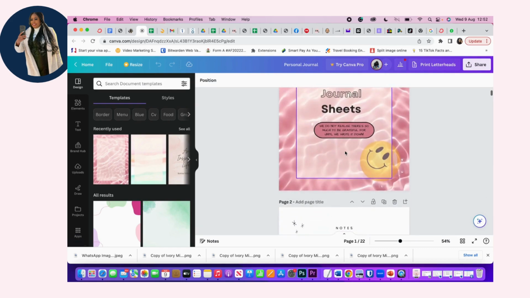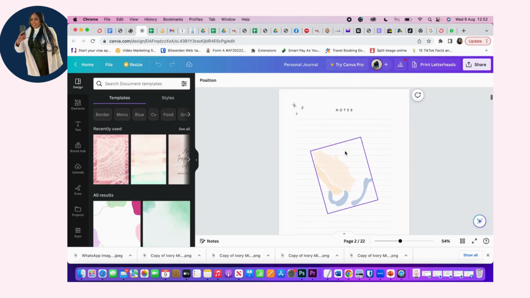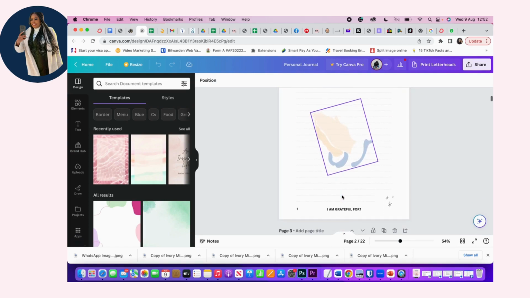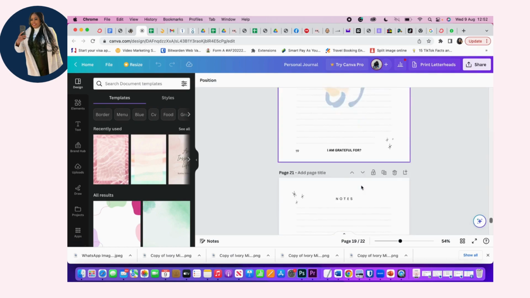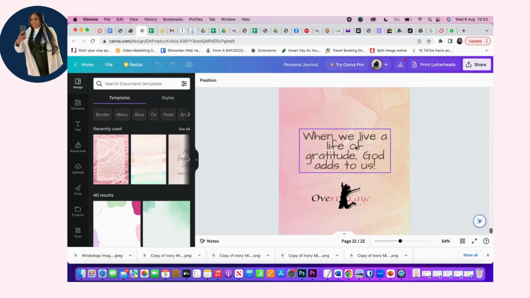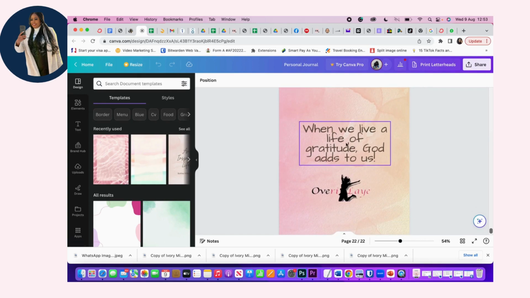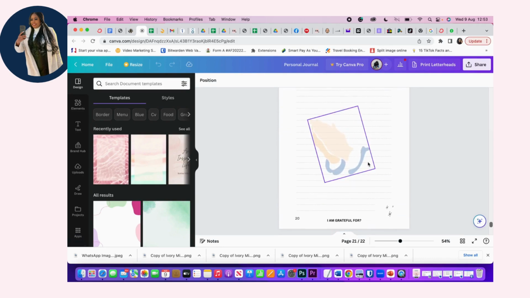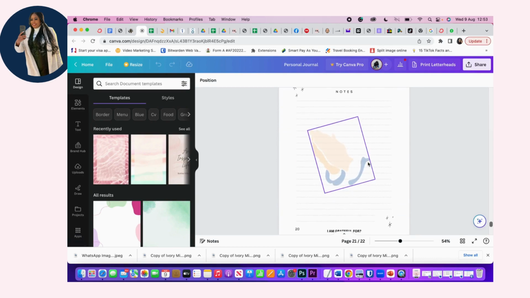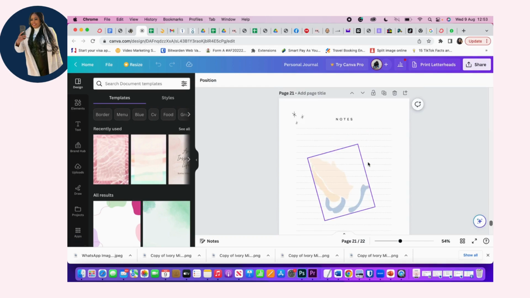Now we have sheets, blank pages where you can write. If you want to leave it like that, I have about 22 pages with the front and back page. The front page is this, and the back page, which is the last page, is this. I wrote, when we live a life of gratitude, God adds to us. Now you can print this off on your printer, bind it together in a book, and write on it. I advise you to print it.